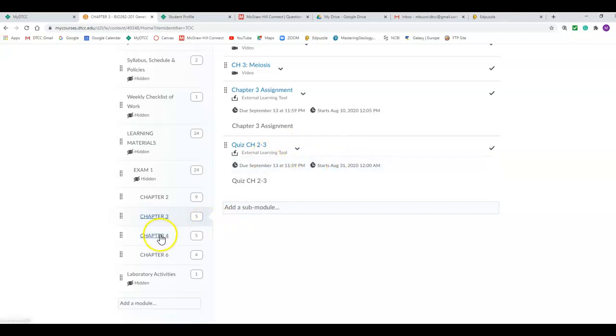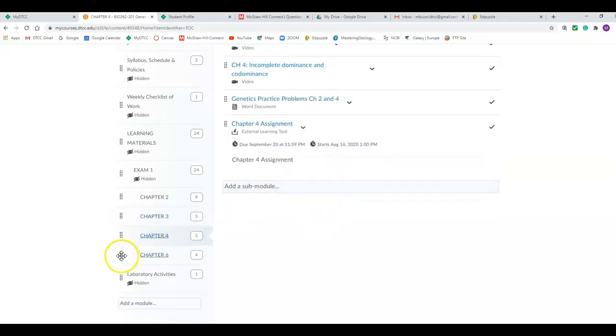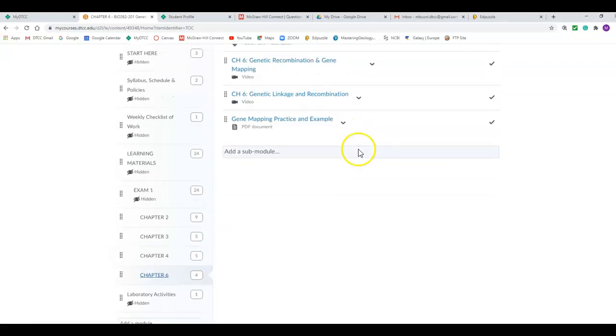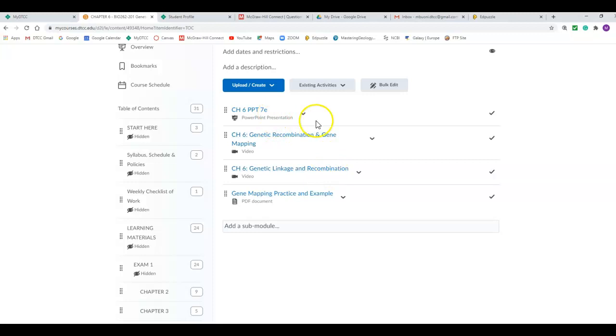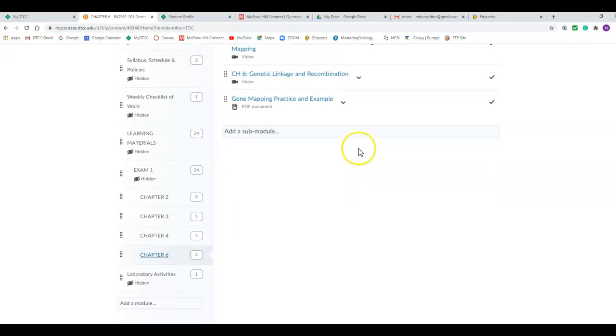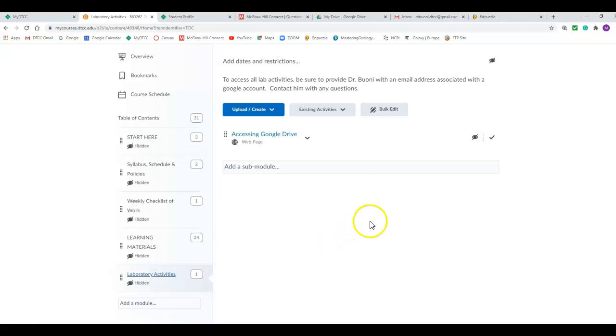You do all of this stuff through D2L. There's chapter 4 and there's chapter 6. So literally everything that you need, or that we'll be working on, is in here, and this is where you would do it. The last little part is lab activities. Actually, I have 2 last little parts.